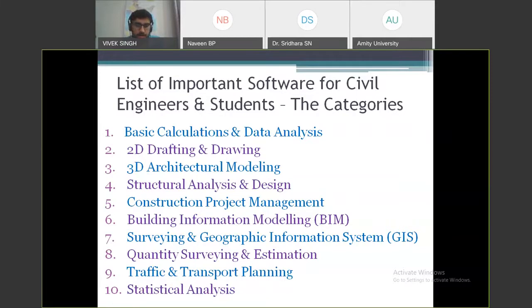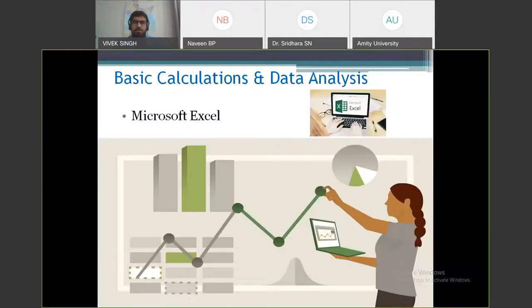And now statistical analysis. It's used in the field of statistics to analyze data. So let's look at each of these fields one by one and see what software we have for these fields. Let's start with the basic calculations and data analysis.